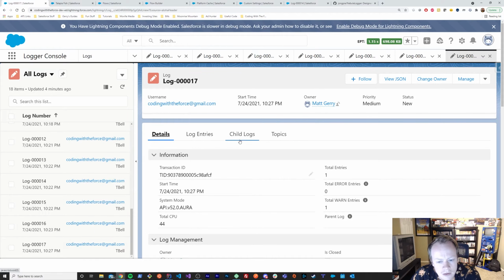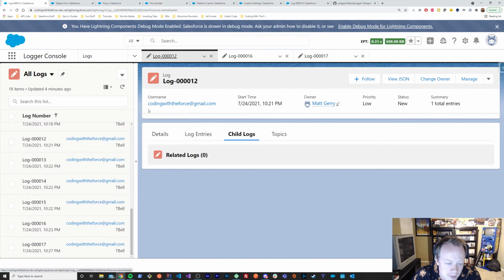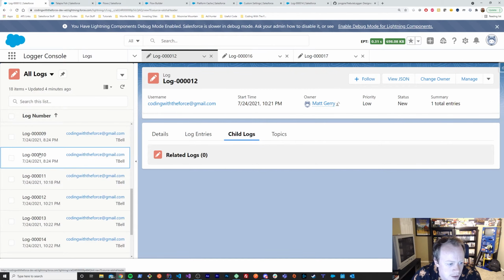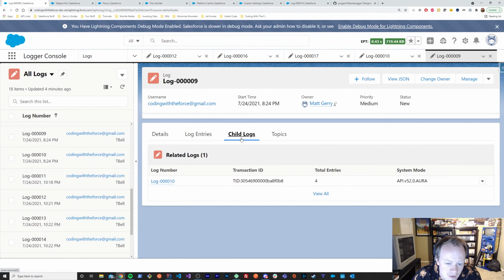Okay. So this is the Nebula Logger console. They have created a console app to allow you to check out your Nebula Logger logs. Let me see if I can get a really good example in here that has child logs. I don't know if I have any left. Okay, I do.